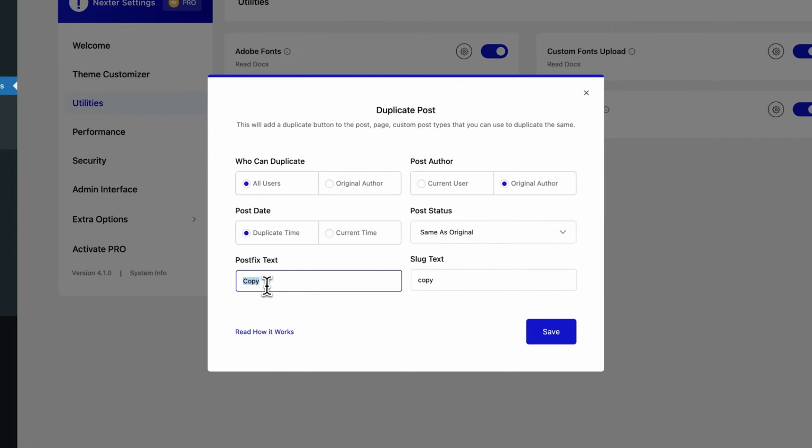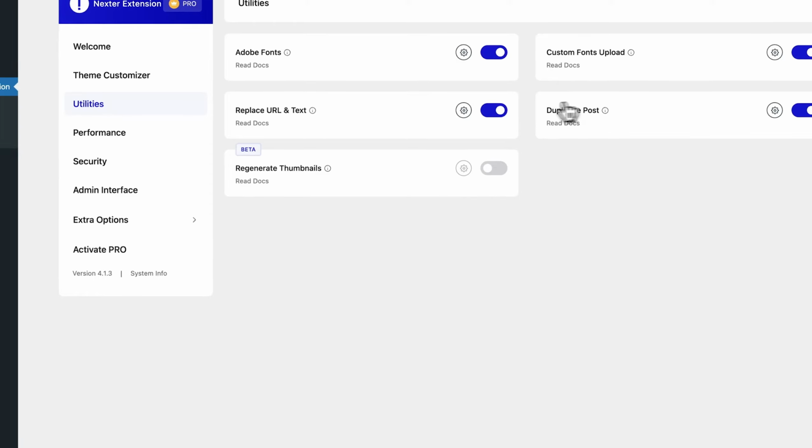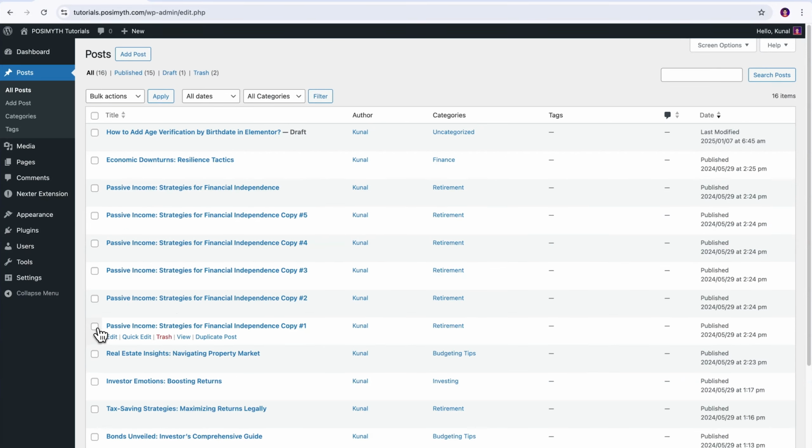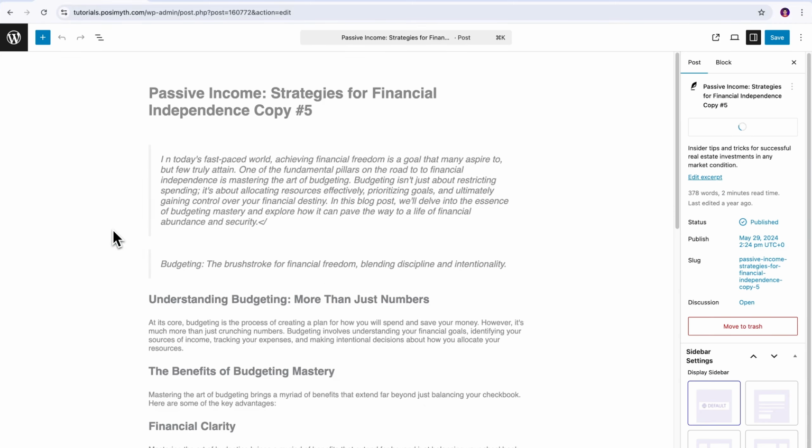Now, it's time to see how it works in real time. To witness this, head over to posts and hover over any created posts up here. Now, you can see there is an additional duplicate post option appearing. And next, all you have to do is input the number of duplicates you want for the post. And once that's done, just click on duplicate to generate them. Set. And just like that, the copies are generated, all ready to customize.